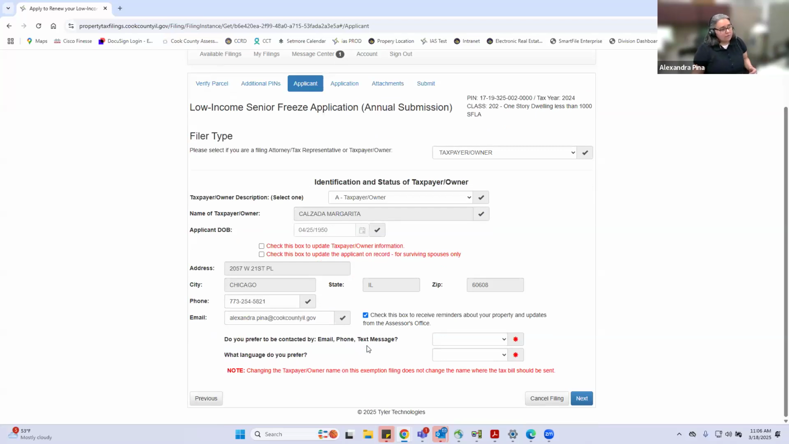That way, when we go live for our filings for 2025 tax year, instead of receiving a booklet, we can also send them an email that will allow them to expedite their filing. Okay.